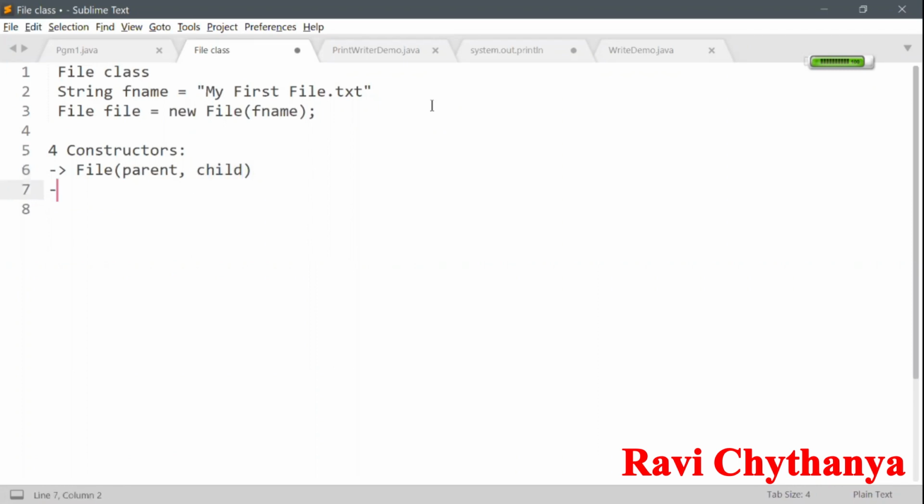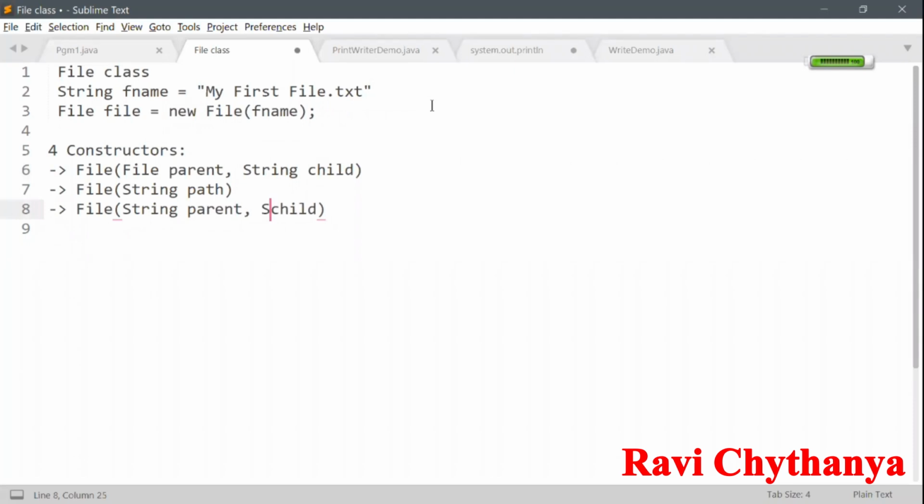The second constructor, we have already seen, is with a string path. The third constructor is a parent, comma, child, where both are String only. In the earlier one, the parent is a File and the child is a String. And the fourth type of constructor for creating a file is a URL, a file URL. I can mention any web URL. So like this I am going to use the files.